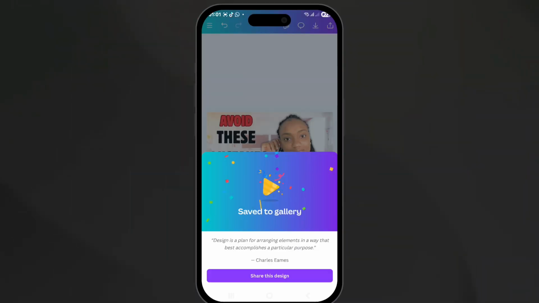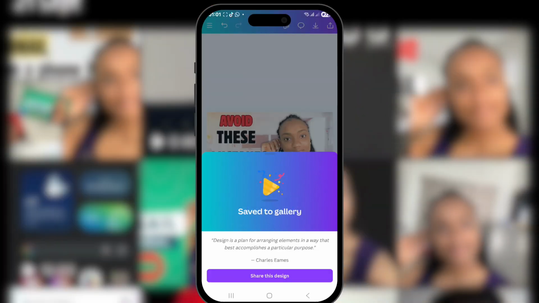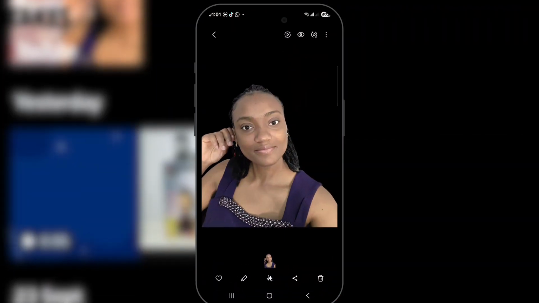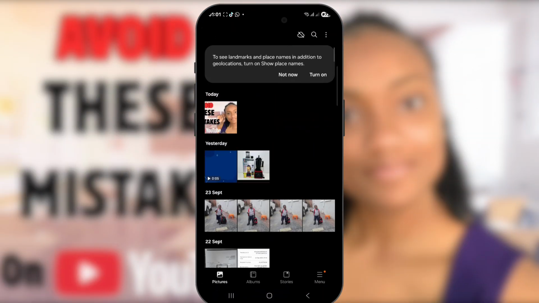If I exit the Canva app and go to my gallery, there I'm going to find my thumbnail, which I can easily see. This is my thumbnail. I can easily add it to my videos.